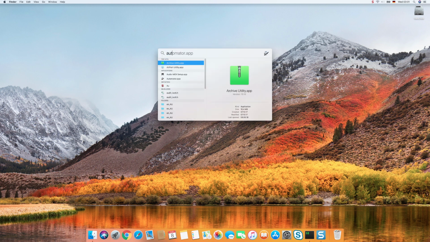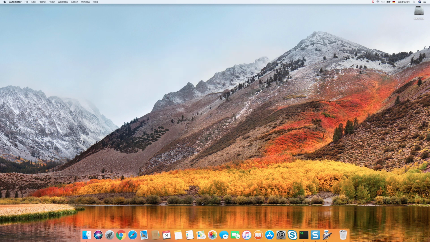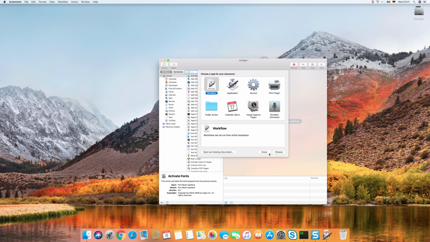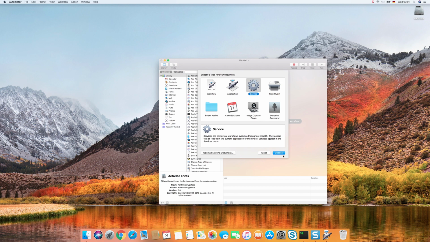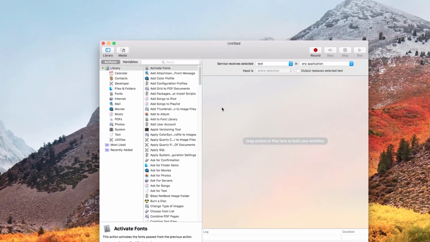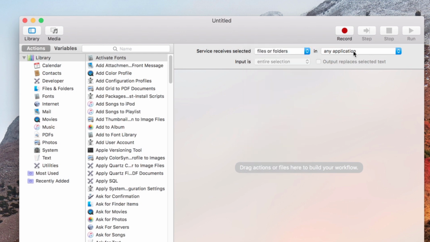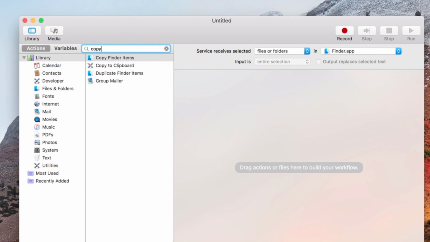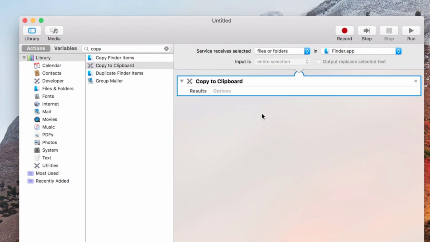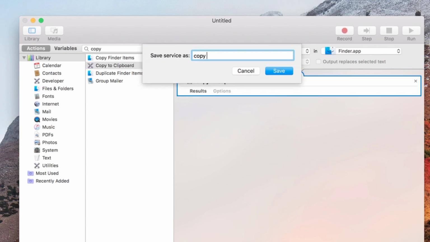Let's begin. The first step is open the Automator. Then choose the service. Select the files and folders in Finder. In the search bar, search for copy to clipboard and drag-drop it into the workflow area. Save it and give the name copy path.